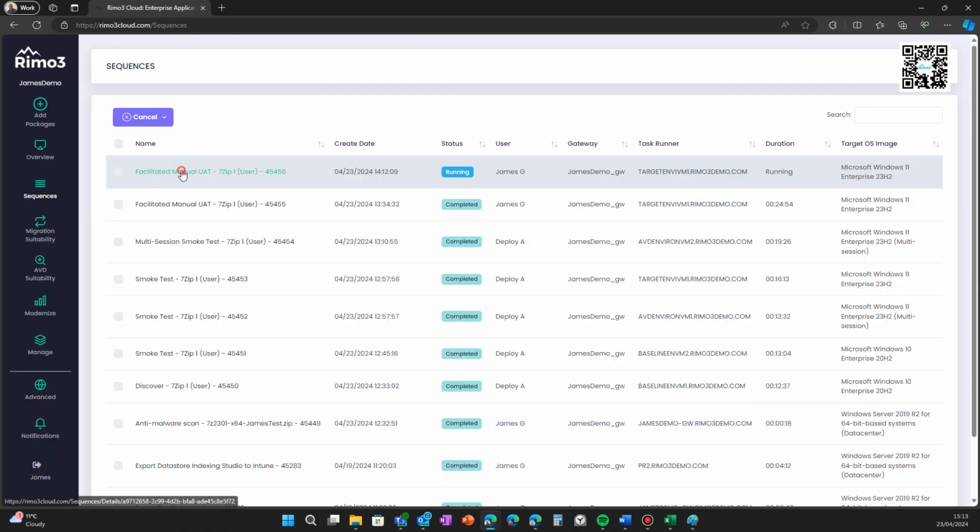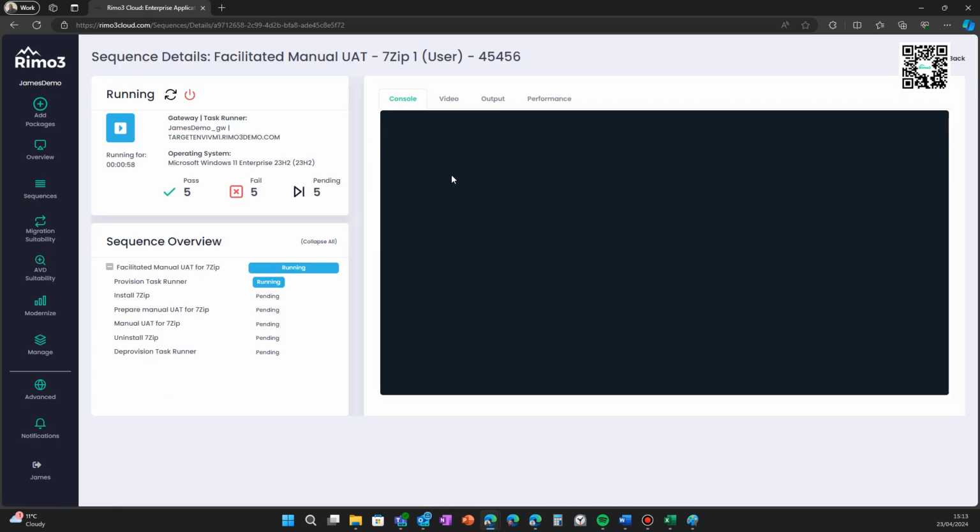Okay, so that's now provisioning. Let me jump over to the sequences, and you'll see here we have the sequence running, and it's in the process of provisioning the target environment VM1 virtual machine, and it's going to be running Windows 11 23H2, which is what I define as my target environment. So first step is to provision the virtual machine. It's probably going to take about 8 to 10 minutes.